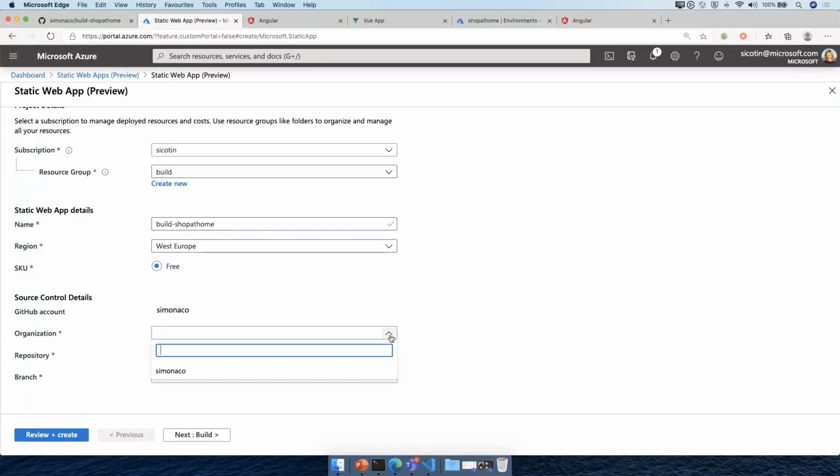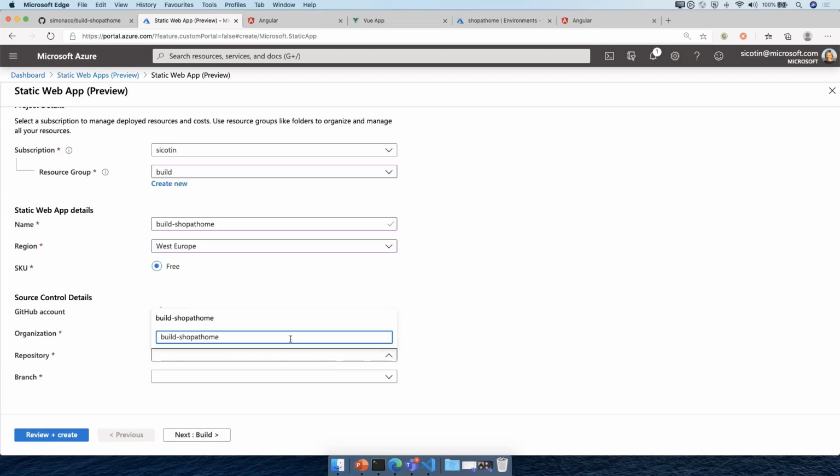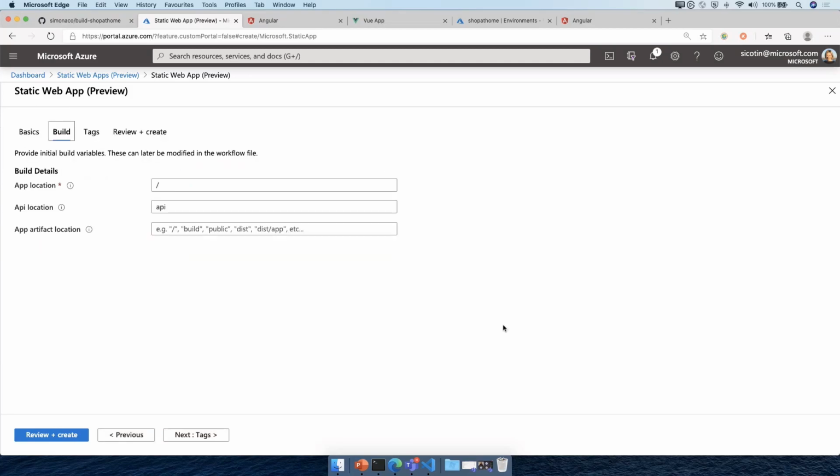And this is when I'm going to be asked for my organization. I'm going to have to choose my repository here. So I'm going to paste quickly here, build-shop at home. And then I'm going to deploy the master branch. Next step is actually one of the most important ones, where we have to tell Azure Static Web Apps where to look for our code and for our application. So the first thing that we need to say here is where our app location is. And I want to deploy actually the Angular app. In this session, you're going to see your Angular code being deployed.